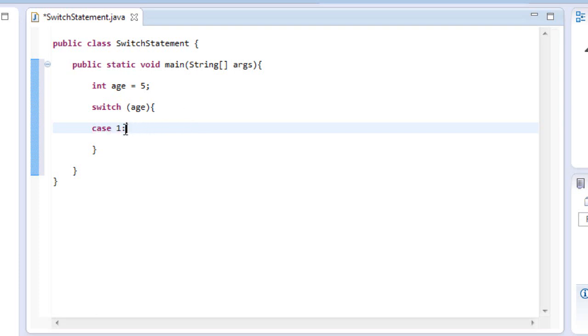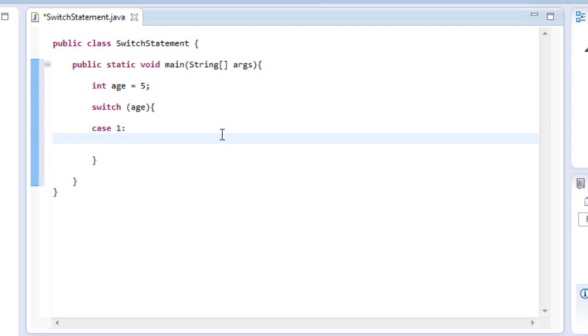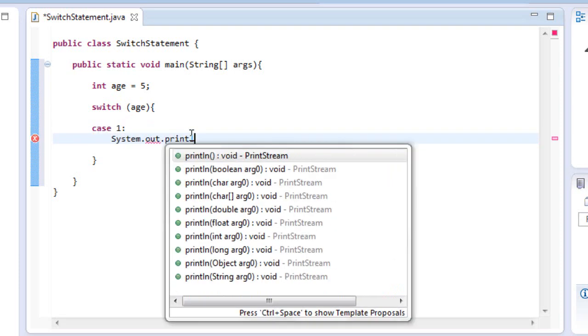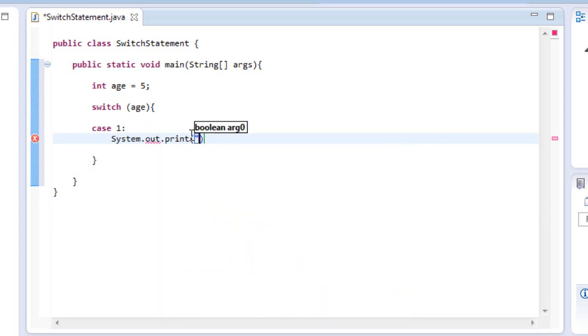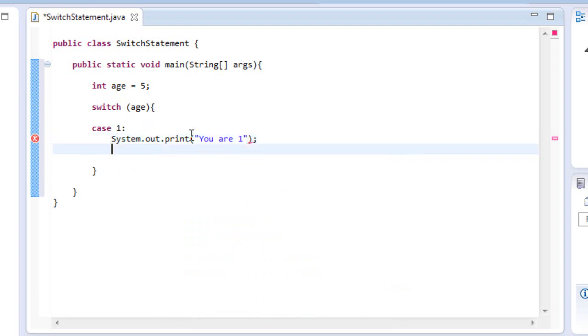And if you can see, this is just a normal colon, not a semicolon. You hit enter from there, and here's what you type in. If this condition is true, if age is equal to 1, then this is what it's going to execute. And I'll just do system.out.print, you are 1. Pretty simple.